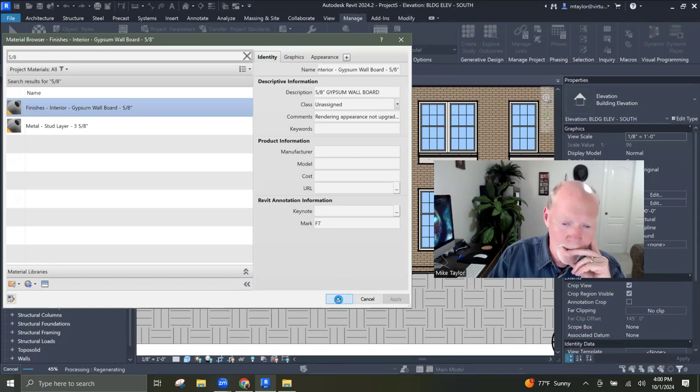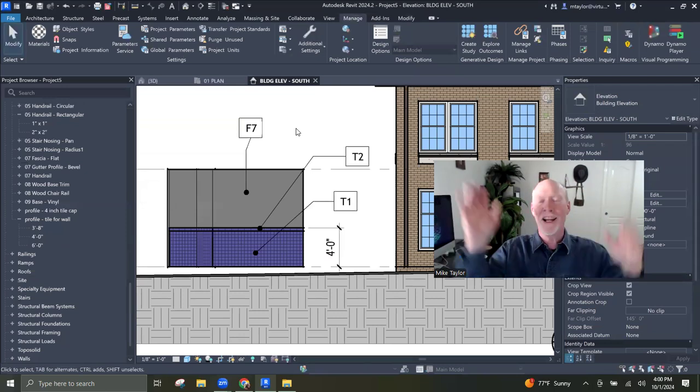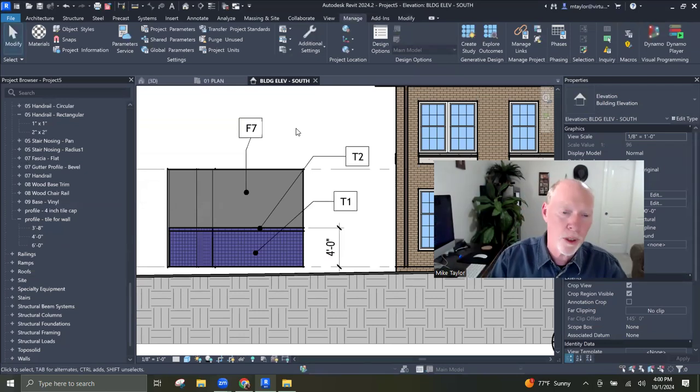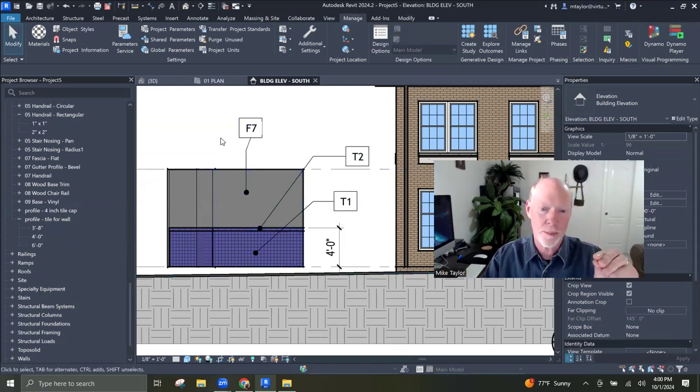Wait for it. I just hit okay. It's pushing that information to every single piece of chipboard in the project. But you see what has happened? And so now I've got my tags pulling the material information as a material mark.